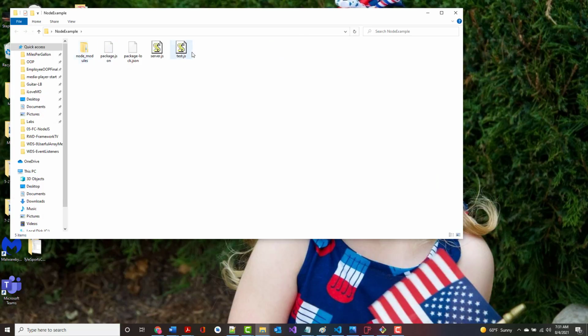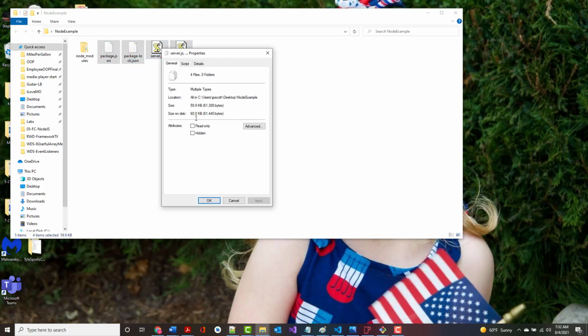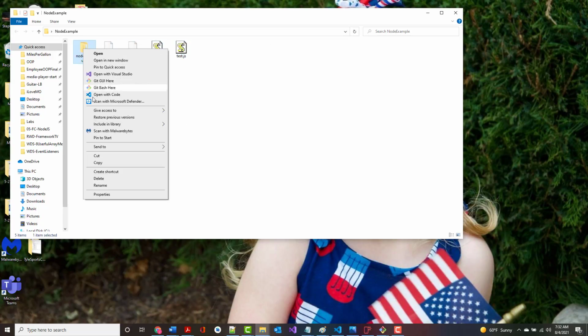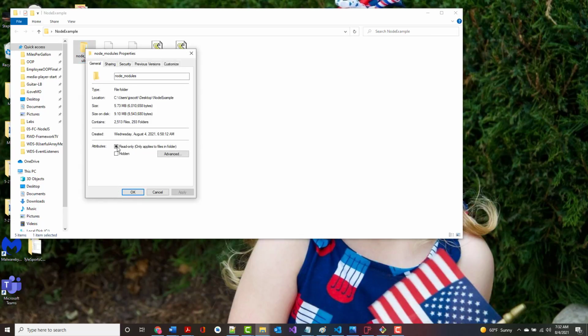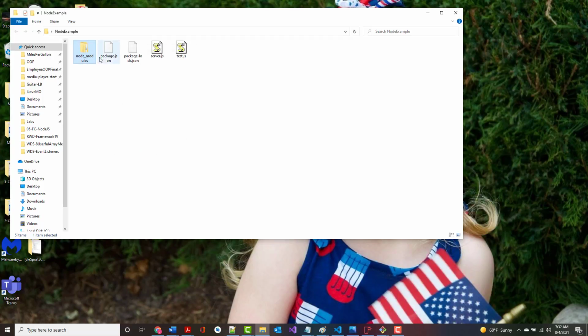Now notice on here, if I just highlight these, let's say these 4 files right there, and I right mouse click and I choose properties, it says 60K, which is pretty doggone small. But once I add this node modules, now it's almost 6 meg. Now, what I'm telling you is if I were to upload all this into a production environment, I would not upload my node modules. But instead, I can come in here.